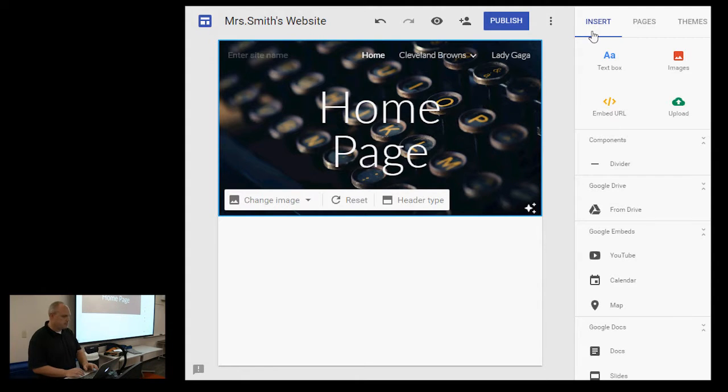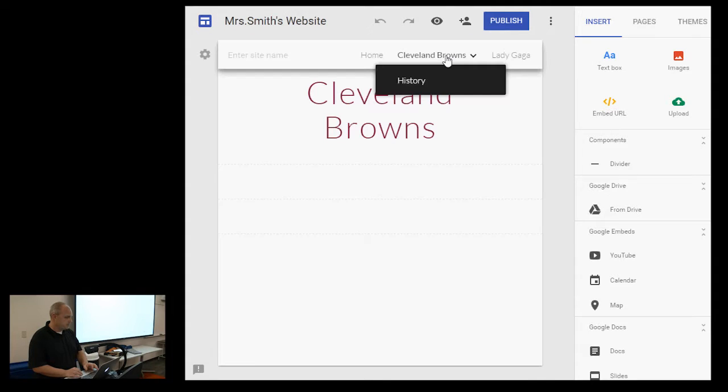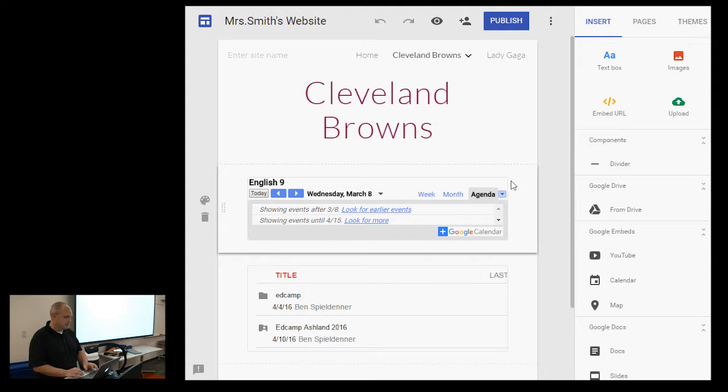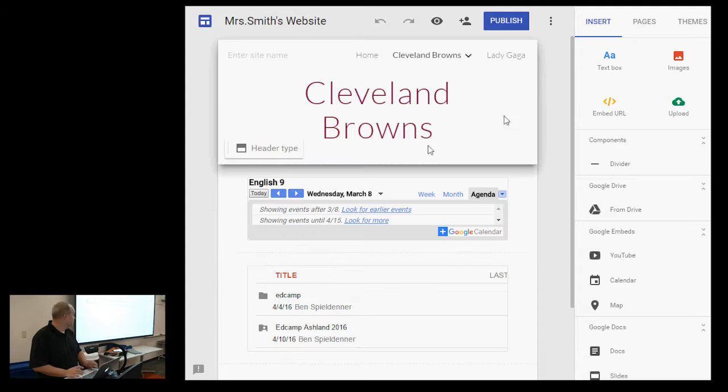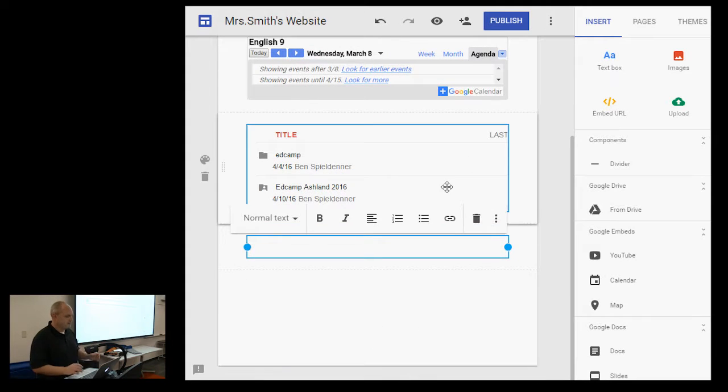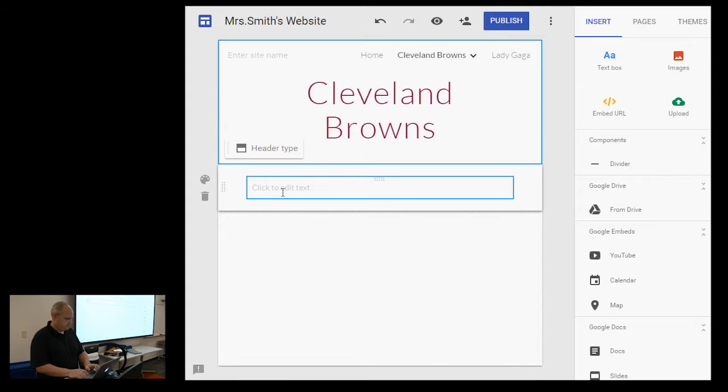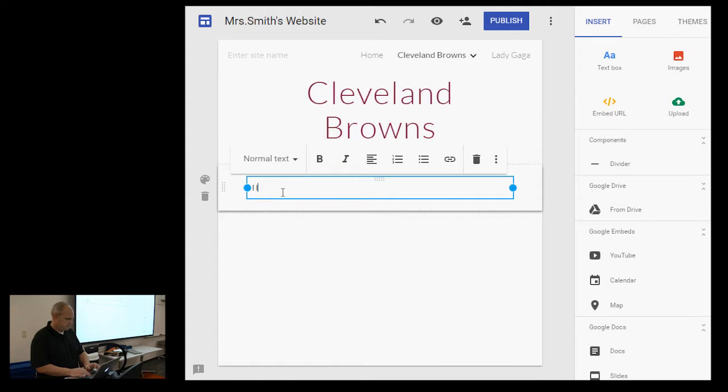I'm going to go to my Cleveland Browns page, and I'm going to add a text box. So if you click on text box, it adds a text box. Go figure, right? And you can put whatever you want in there. Except I can't seem to type. Okay, make a text box.